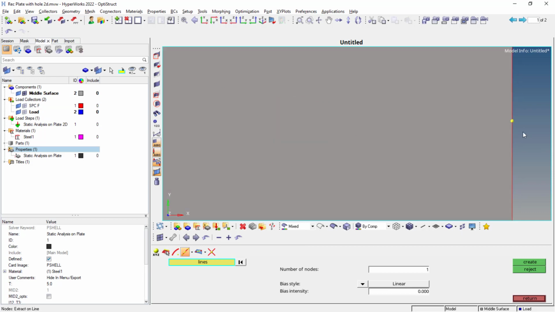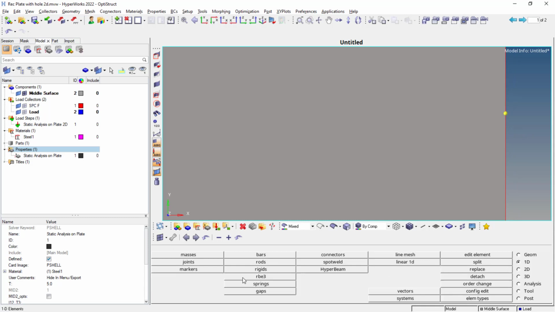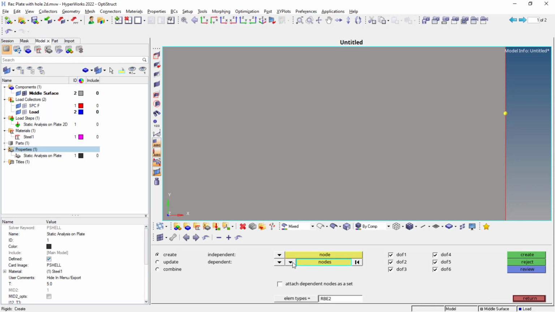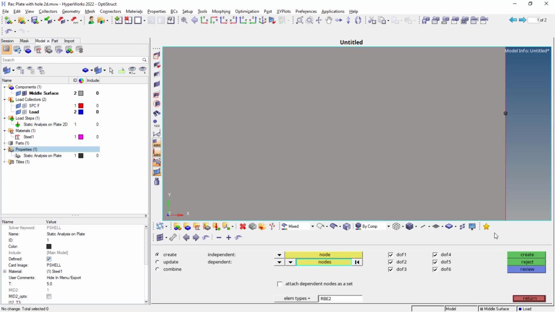So after this, I'll switch to the 1D, and I'll create the rigid body contact now. The independent node is this, and here the dependent nodes are these. I'm going to select by path now. There are multiple options, so here I need to select only the corner edges, the corner elements, sorry, the nodes.